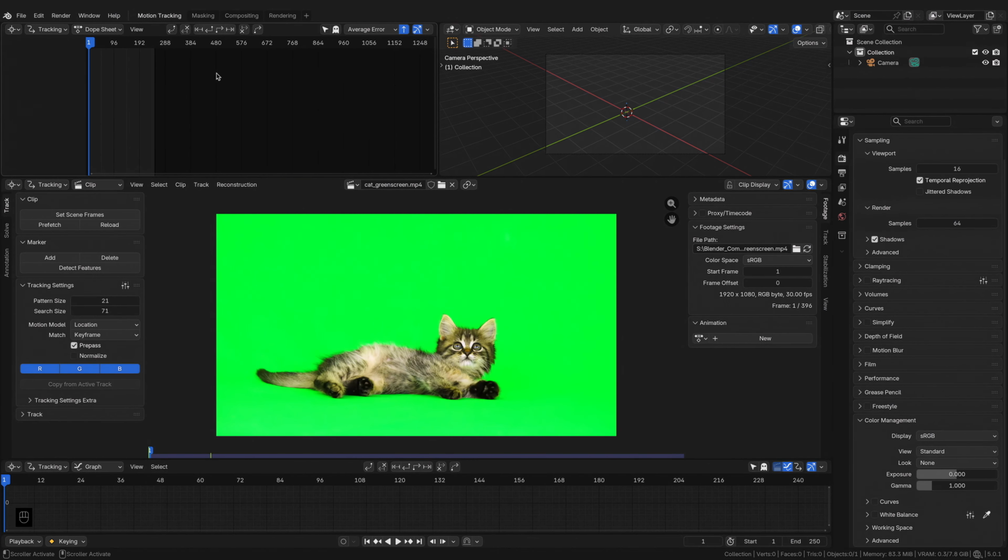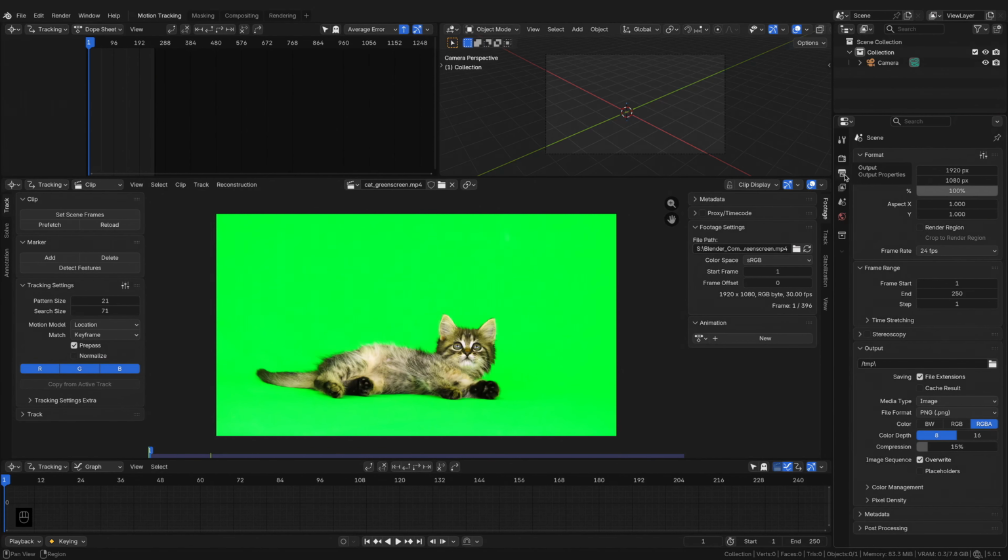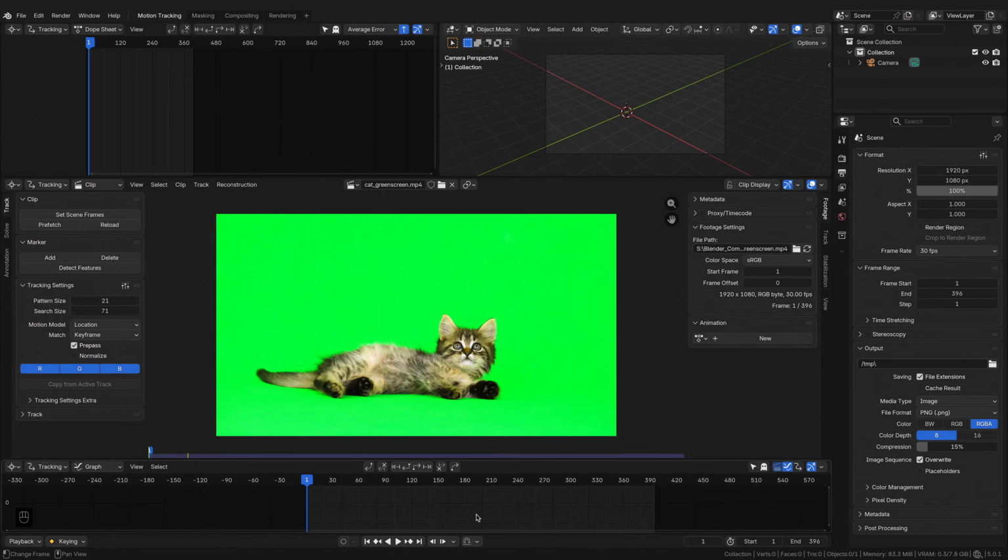Next up, we're going to set the length of the video and the correct frame rate. You can see the frame rate right here in the footage settings. In this case, it's 30 FPS, so we're going into the output properties and set our scene to 30 FPS as well. Now to set the amount of frames of our scene so it is as long as the green screen video, we can just go over here to the movie clip editor and click on Set Scene Frames. And as you can see down here in the timeline, the amount of frames now matches the length of the video.